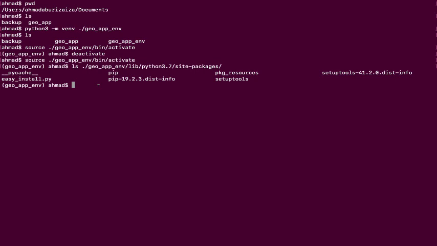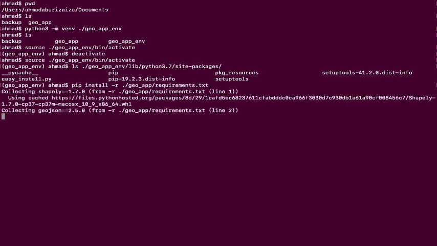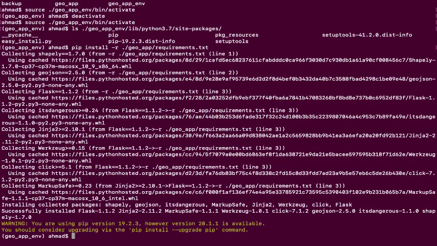Okay, now we can use pip to install all the required packages that we need. To do that, we can type pip install -r geo app. So right now we're going to the working folder, and there is the requirements.txt. This file requirements.txt basically has all the packages that we need to install to build our app. This command will install all the packages listed under the requirements.txt. I'll click enter. Okay, now it's installing everything that we have.